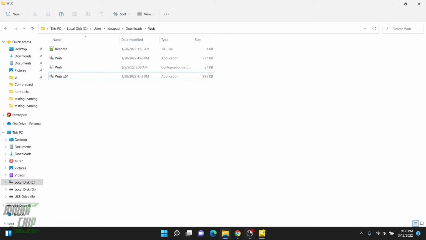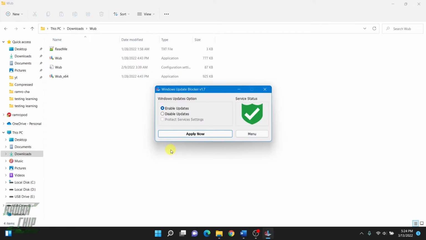Actually, Windows Update is very necessary for a PC. So I recommend you to keep it on when a major update and security patch is launched by Microsoft. Now my system is 64-bit, so I go for the 64-bit launch. Choose according to your system type. And now to block Windows Update, simply click on the Disable Updates radio button, tick Protect Service Settings and hit Apply Now. See the service status, it's turned red. Now you can exit it. If you want to update Windows, just click on the Enable Updates radio button and apply. It will turn green. That's all.